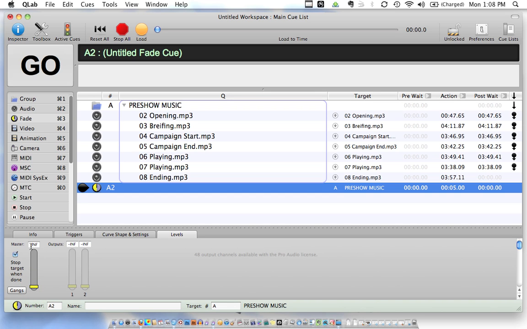I always like to label these nice and clear. Fade out, pre-show music. There we go. And that should be all set. Our red X went away. We can change our duration right here. Right now it's a 5-second fade. I'm going to go ahead and make that a 10. You can also change that duration in your curve shapes and settings.